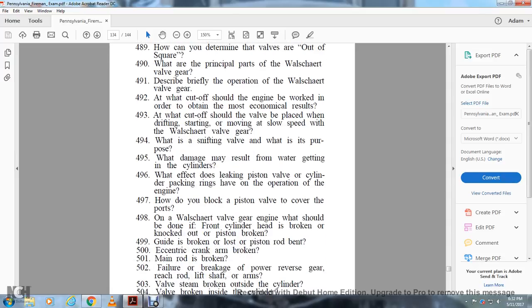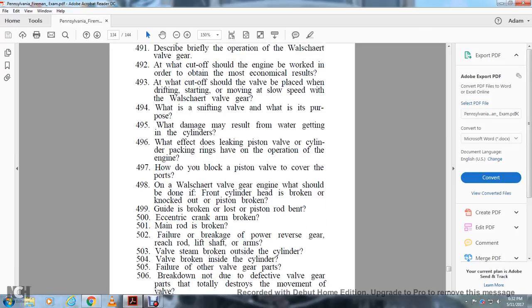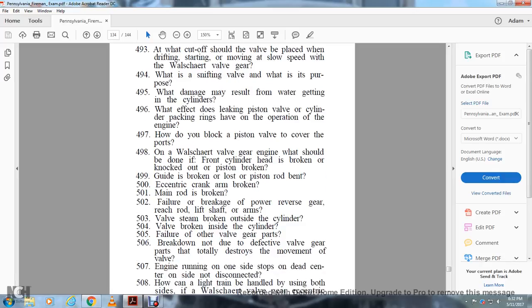On examining a Walschaerts valve gear engine, it should be determined whether the front cylinder head is broken and knocked out, the piston broken, the guide broken and lost, the piston rod bent, the eccentric crank arm broken, the main rod broken, the power reverse gear broken, or the reach rod, lifting shaft or arms failed, or the valve stem broken outside the cylinder or the valve broken inside the cylinder, or other valve gear parts broken down, any of which would totally destroy the movements of the valve.